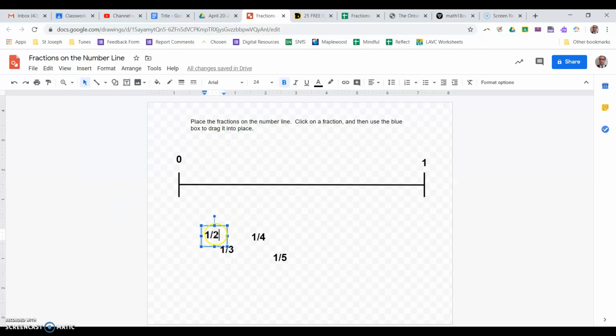So I'm going to click on the half, and then I'm going to use the blue box to drag it, and I'm going to put it as close to the middle as possible. And those blue lines tell me that it is perfectly centered. So half goes in the middle.